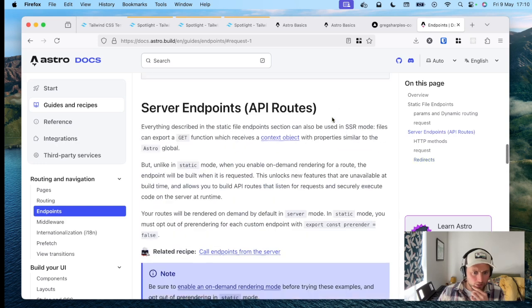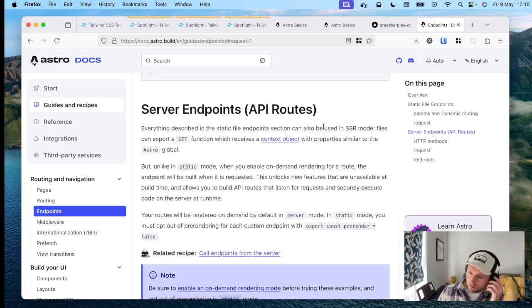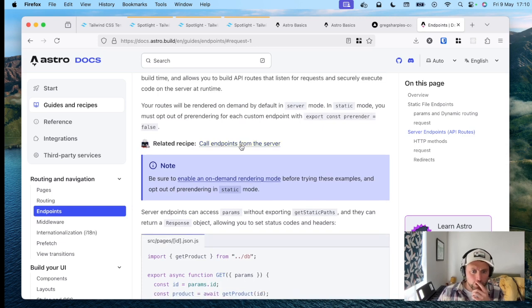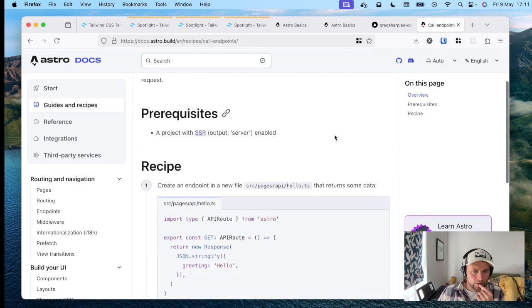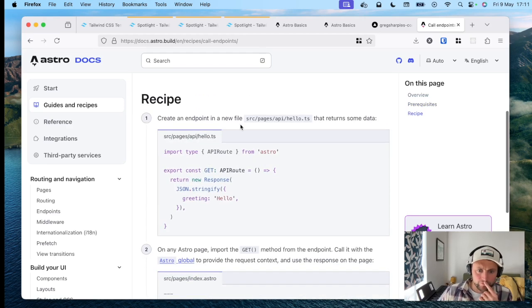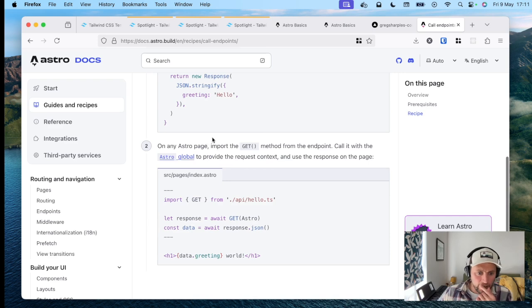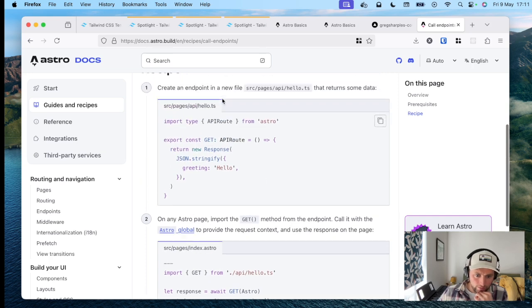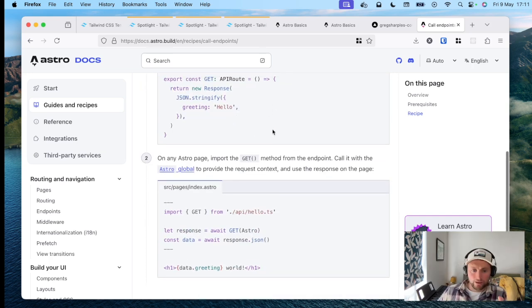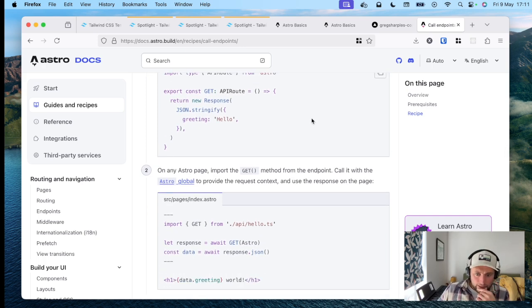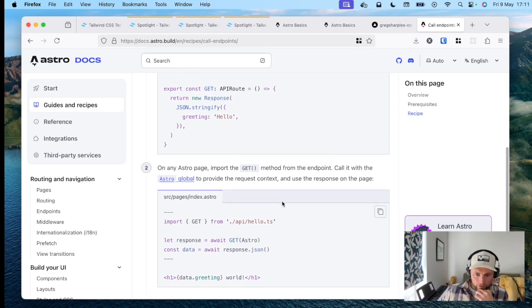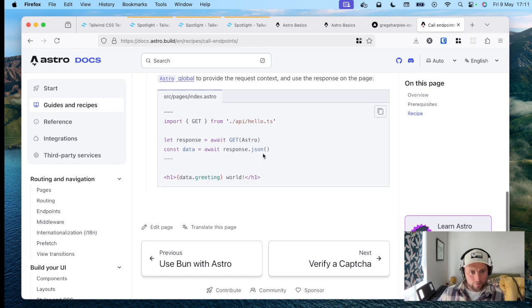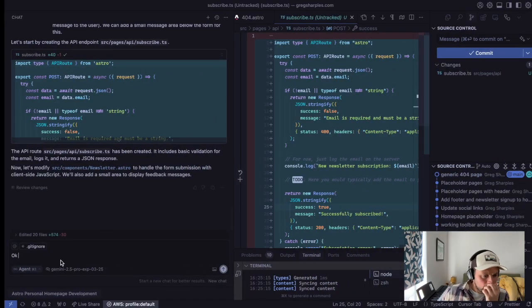So I'm just thinking about how we actually call endpoints from the server. Here's an example. Create an endpoint API. On any Astro page, import the get method from the endpoint. Cool. Easy. So we just import the function. Again, it's a bit like Next Server Actions. Call it the Astro Global to provide request context and use the response on the page. Easy as that. Okay. Do that.